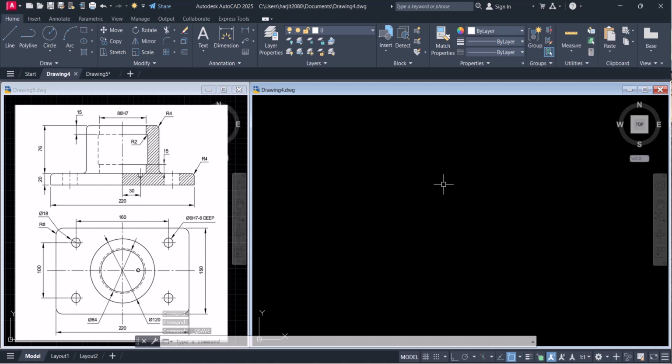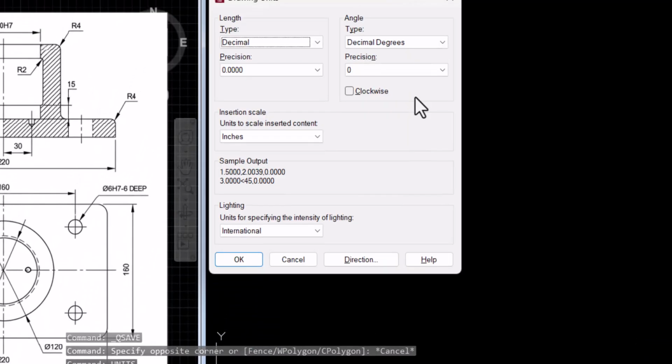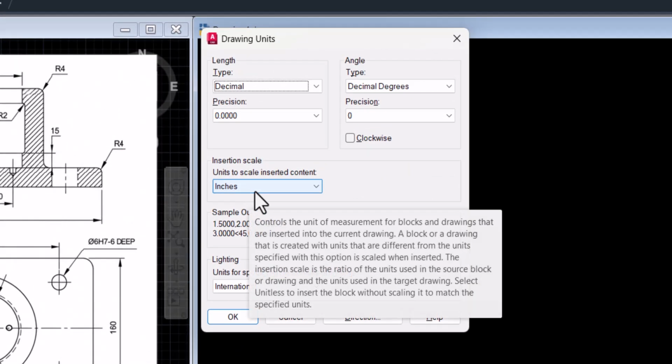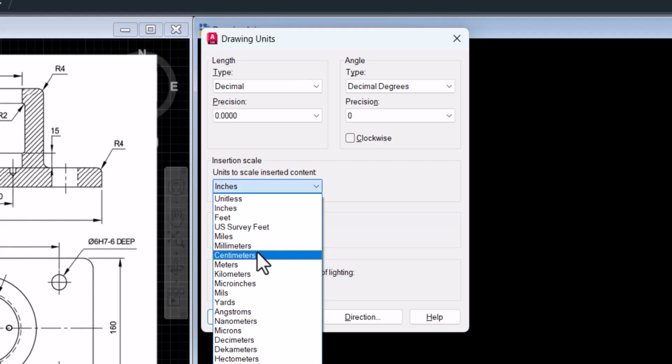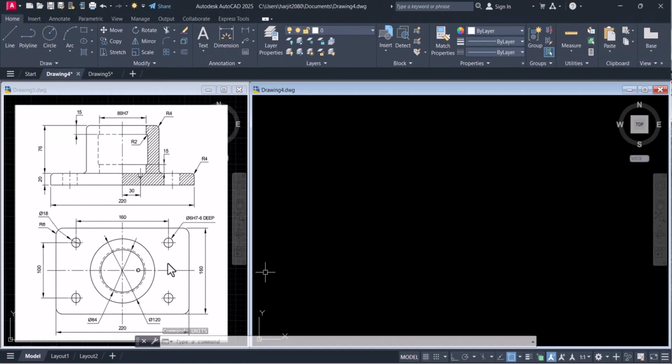So first thing, we have to change the units for our drawing. Type here units, and here the units are in inches. If you are drawing in inches, use inches. If it is in mm or millimeters, select millimeters. I will select millimeters. Okay, let's start to draw this drawing.